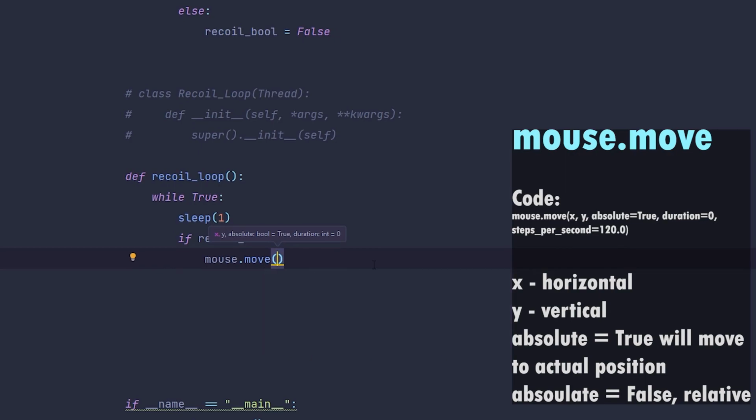So how much do you wanna move? So x, I wanna move 0 x, and I wanna move 5 y. Okay. Then we're not gonna be moving horizontally at all. We are not gonna move horizontally. We are only gonna move vertically.